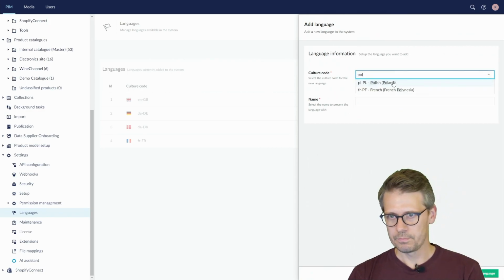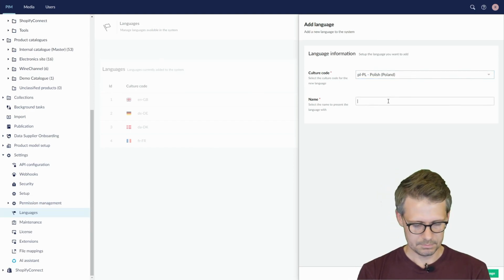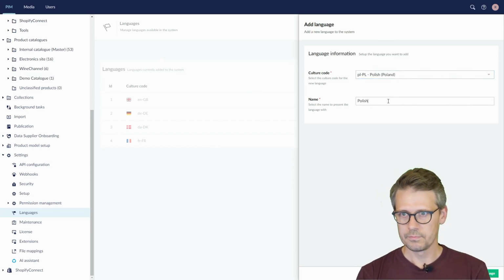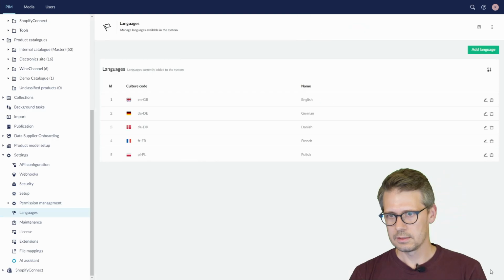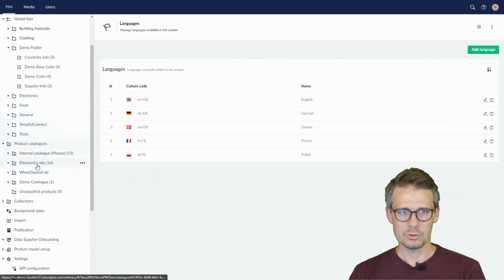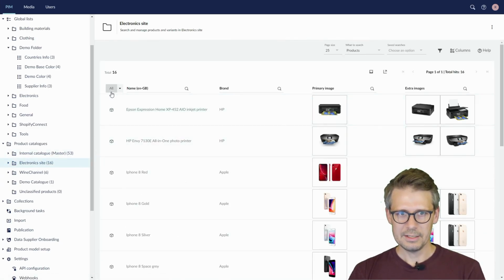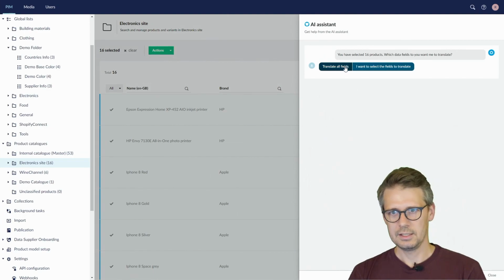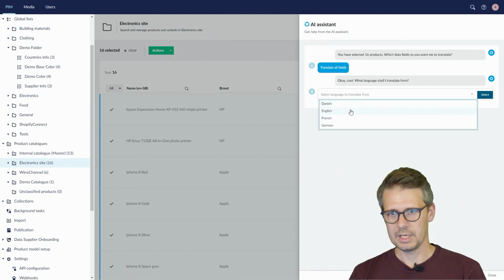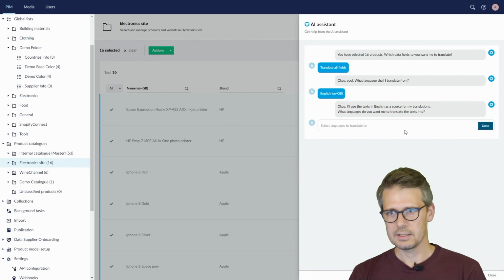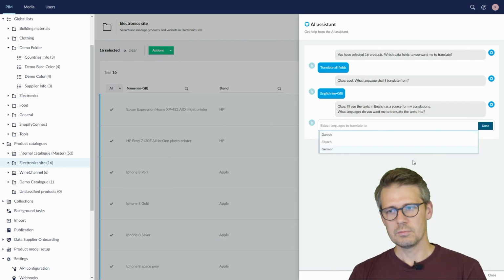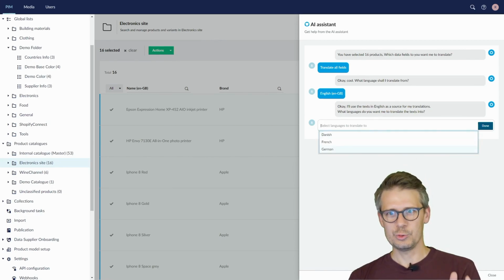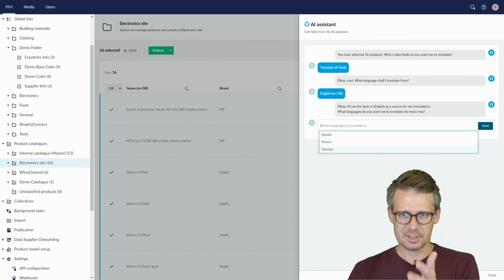Polish, give it a name, like this. Now you have it in your system. I can go to this area again, select all of them, translate data, yes, all fields from English, select. Oh, and now we have one of these caching issues. This is a live demo, so this is a good example.